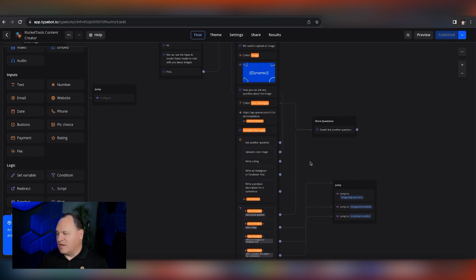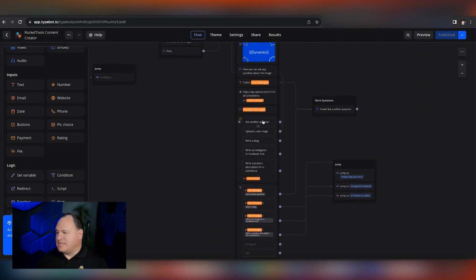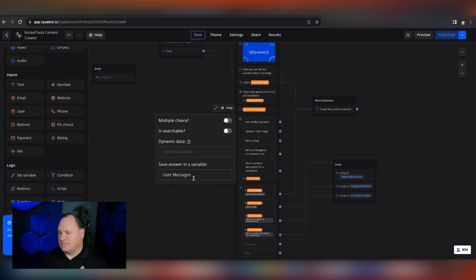Again, write a blog. We're not going to connect it to anything yet. I'll show you why. We're not going to connect any of these. But what we're going to do is save the output. We're going to save the output of this question right here. We're going to save that output as user messages. So basically we're going to reset what comes in this section as user messages. Okay. And why is that important?